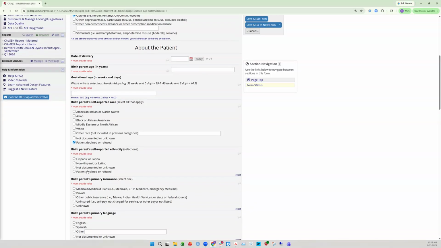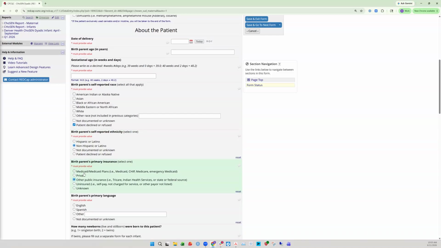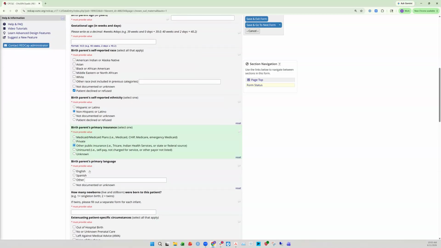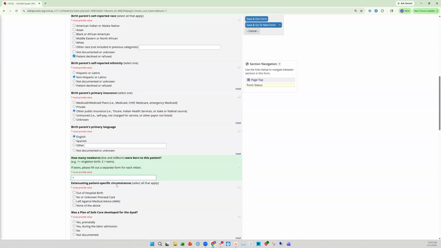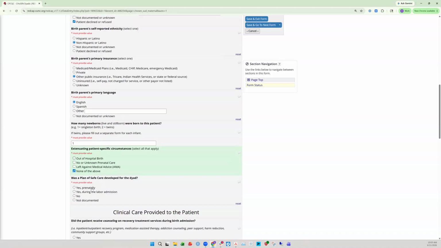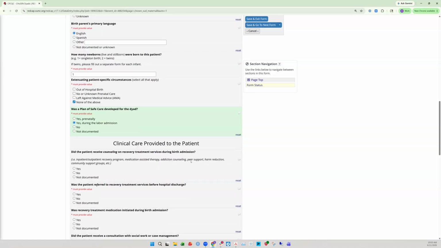Their ethnicity, their primary insurance, the birth parent's primary language, the number of newborns, noting that if it is twins or more, please fill out a separate form for each infant, extenuating patient-specific circumstances. Was a plan of safe care developed for the dyad? And then clinical care provided to the patient.